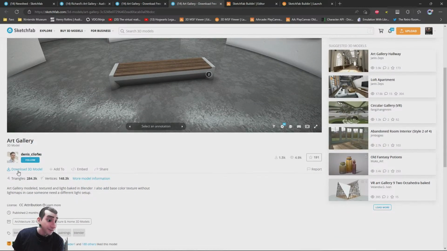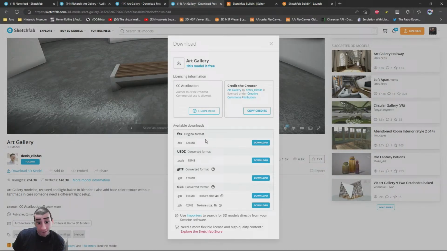So let's download this and see what this looks like. And here's the exciting part. It's got all these formats from Sketchfab, but it auto-converts it to GLB, and I can get a 42 megabyte GLB, and I'm gonna do it. I'm gonna grab that 42 megabyte GLB.